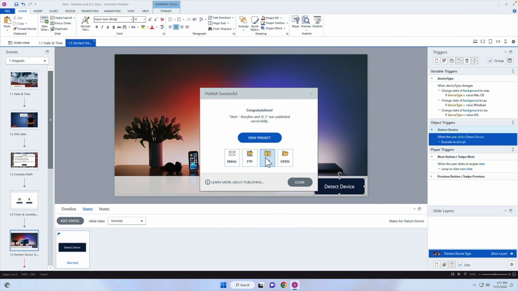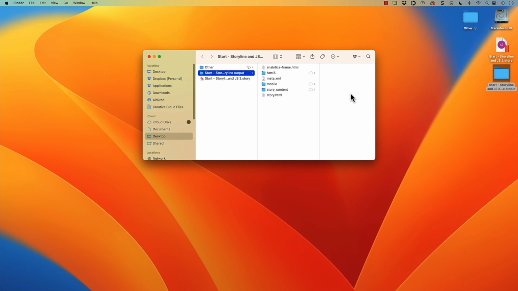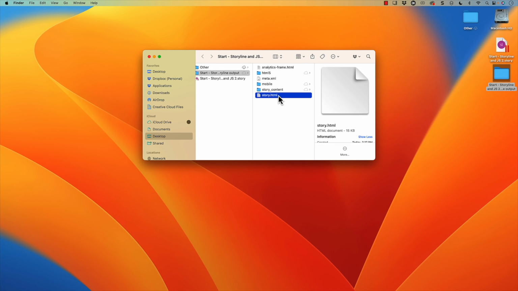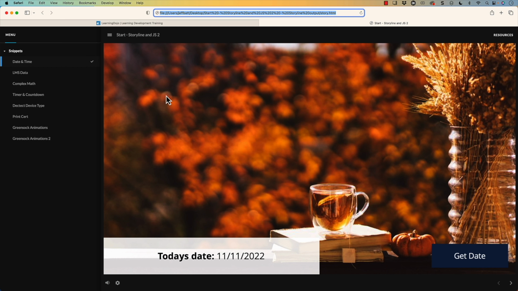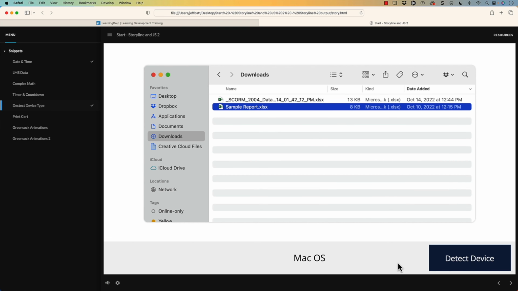All right, so it's done. I don't need to zip it out or anything. So let's come over here into the folder, double click on the folder, and all I have to do is double click on story.html. I'm going to navigate to detect device. You can see that the variable is blank, and so it's really not showing me anything at this point. And all I have to do is click on detect device. So as soon as it detects the device, you can see that it updates with Mac OS, and there we go.